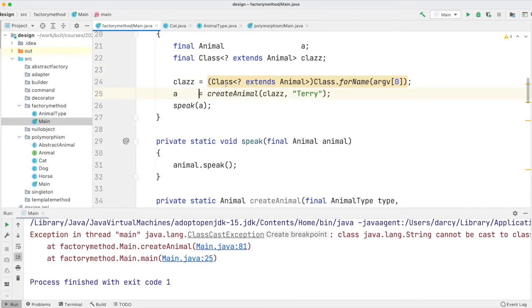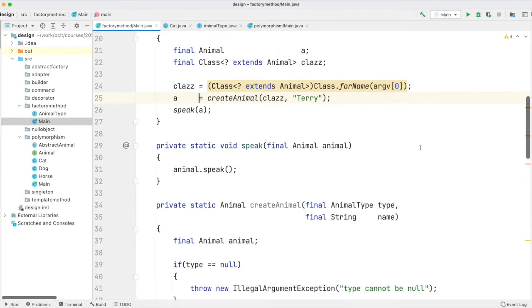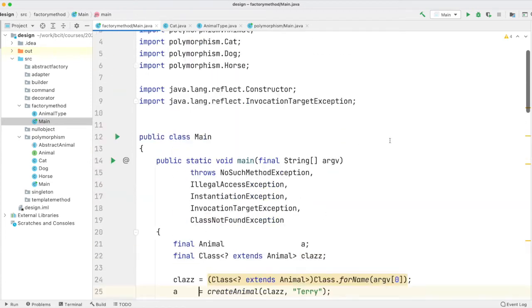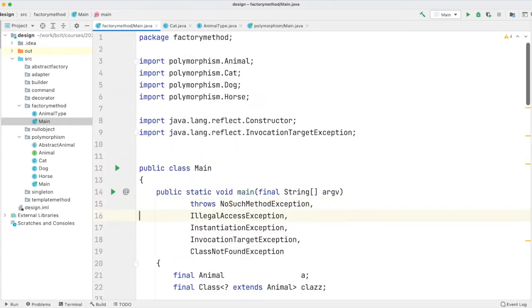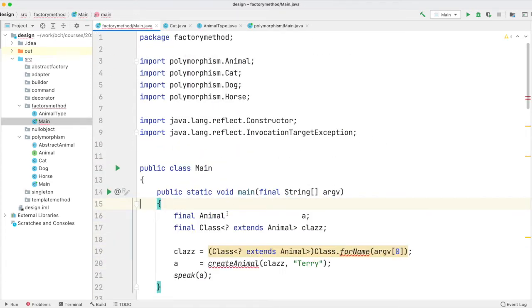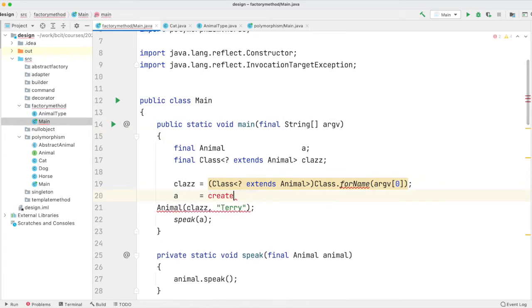Again, you can just hard code in horse.class, but that makes the code less flexible. Here I can specify completely just the name. Now, I don't want to do this. What I want to do is wrap this.